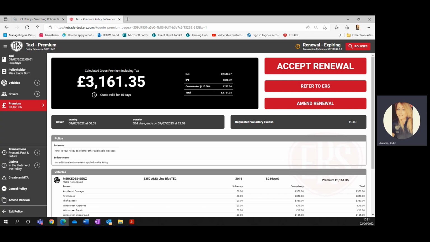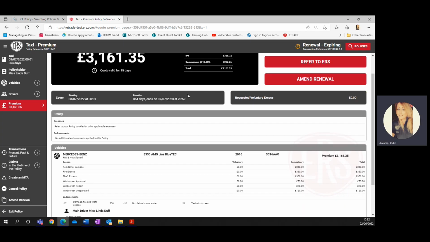You can now see what premium our underwriters have invited the renewal at, with details of tax and commission. If you scroll down, you will see things like the cover start date, duration, as well as applicable excess and endorsements. At this stage, you can also use the left-hand navigation menu to view the policy details.